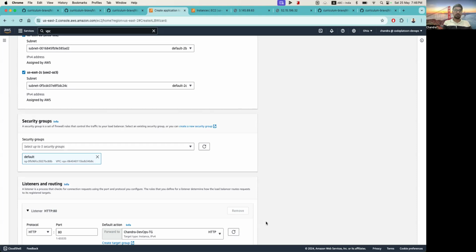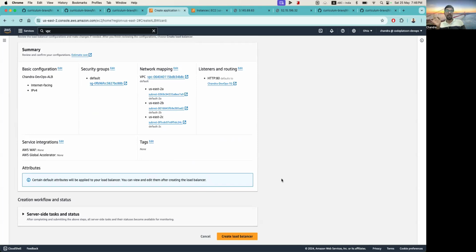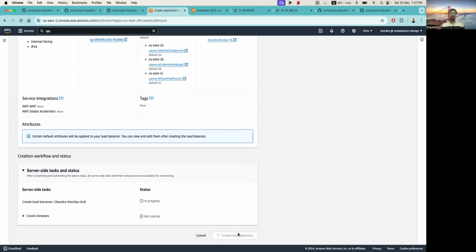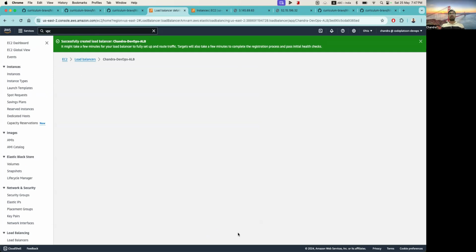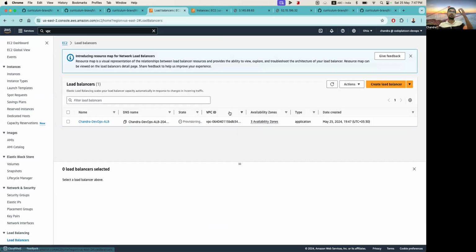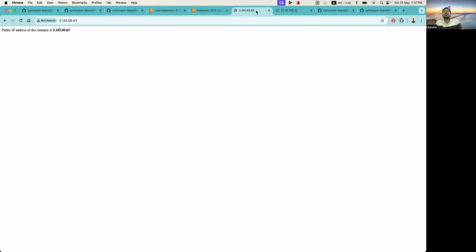Okay, I hope everyone is able to follow. Anyone who is left behind, if you need any help. Okay, then let's go ahead and click on create load balancer. It will go and it will create load balancer for us. So you can see it is provisioning. We need to give it a minute before it finishes. So what essentially it is doing is it is creating a load balancer which will send the traffic to these two servers that we have created.